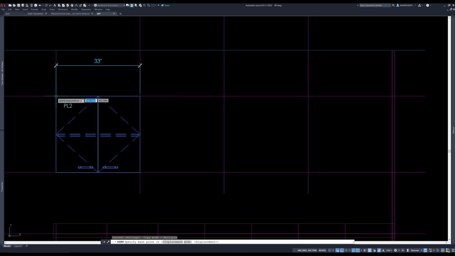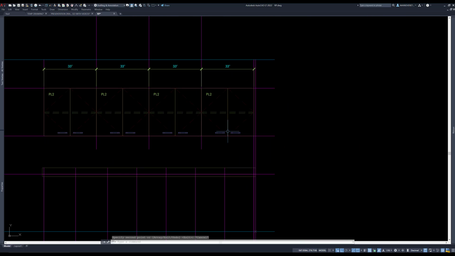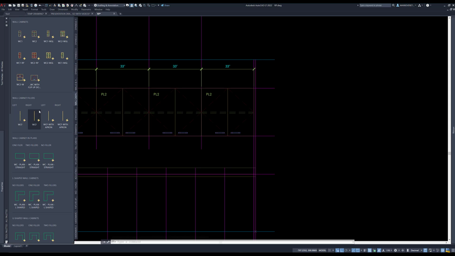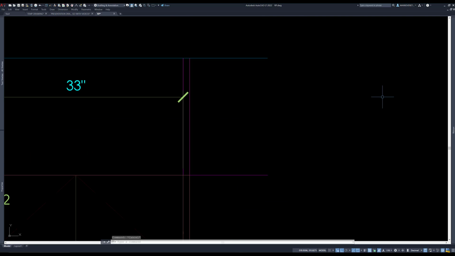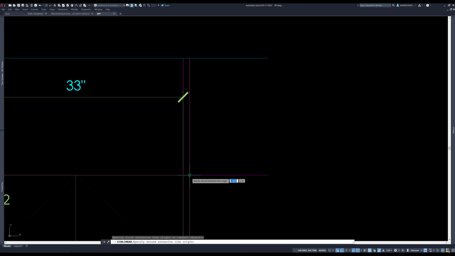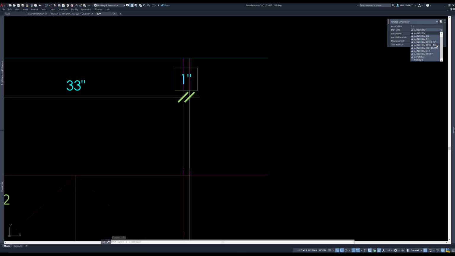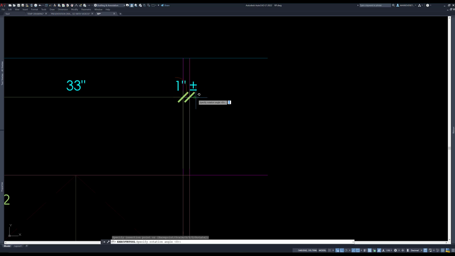Copy, array, 4. There is no apron underneath of this or light valance, so I'm going to select my filler for the right, go up here and dimension. Change this to one of my predefined dimension styles of plus or minus. Go to my symbols 2, put a leader in here.